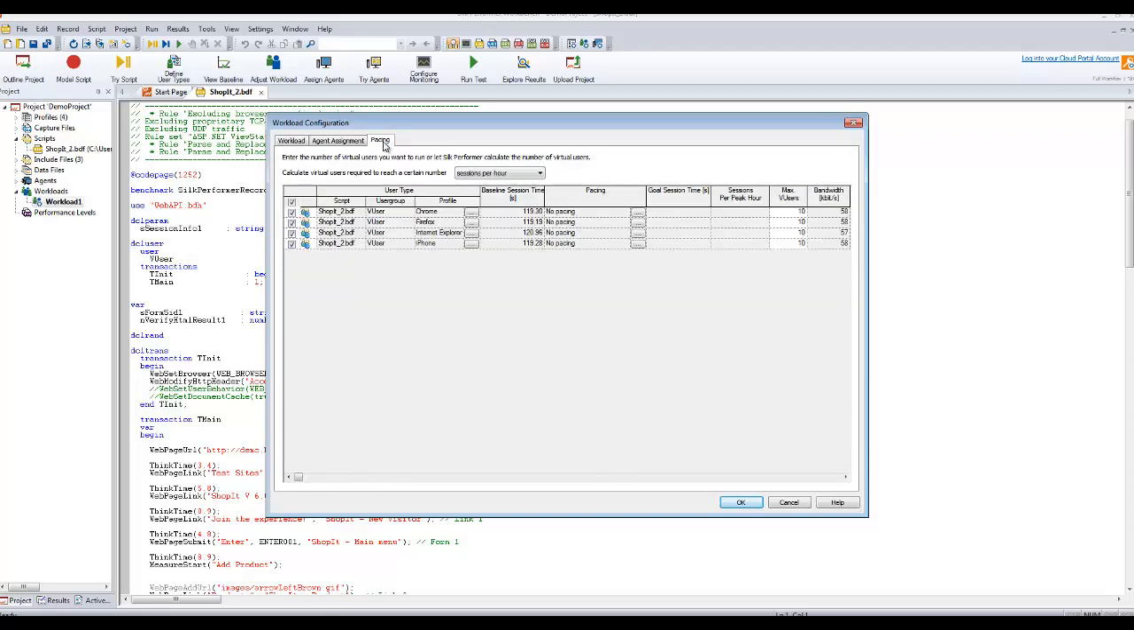Pacing is available for increasing, steady state, all day, and dynamic workloads only. And under the Pacing tab, you can specify if you wish to define the workload based on transaction or session rates using this drop-down. SilkPerformer offers several options to configure pacing. These options are available by clicking the ellipses in the Pacing column.